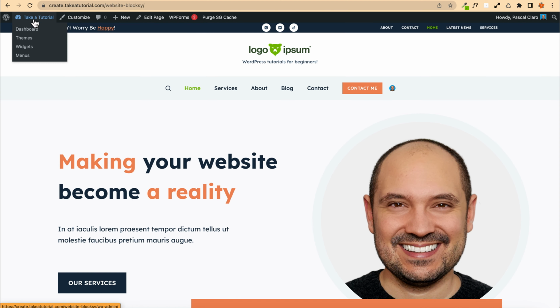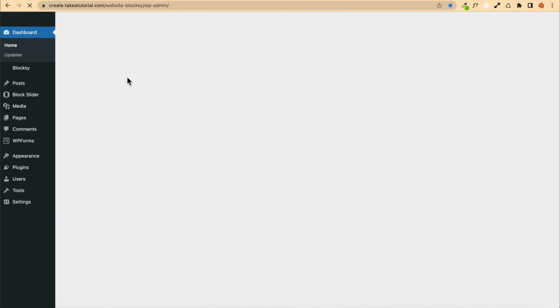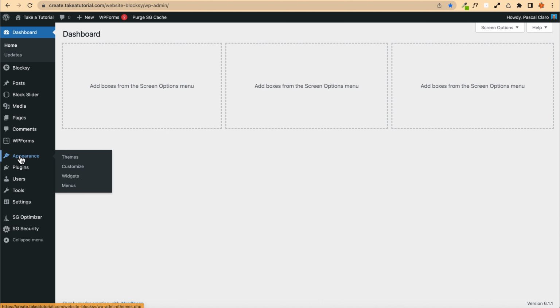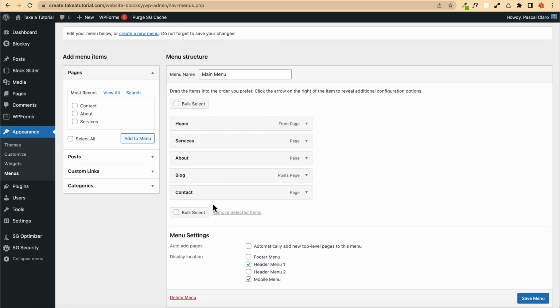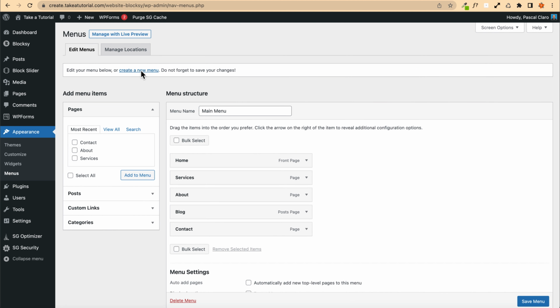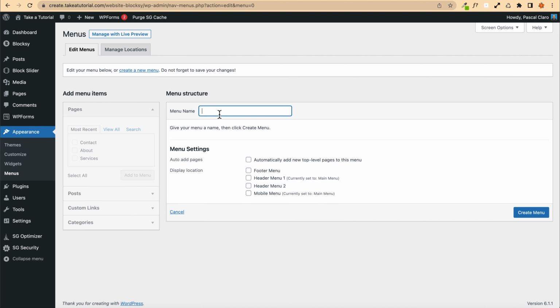So let's go back to our website on the dashboard. And if you want to take control of the menu, you need to go to Appearance and click on Menus. From here, you will see all the different menus that you have at your disposal, and you can also create a new menu if you want.